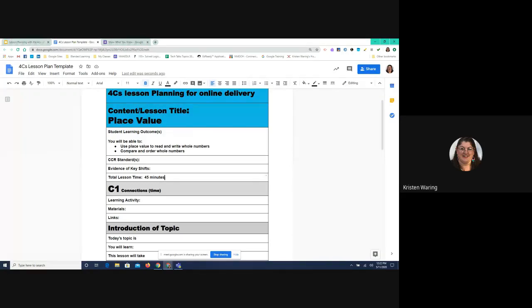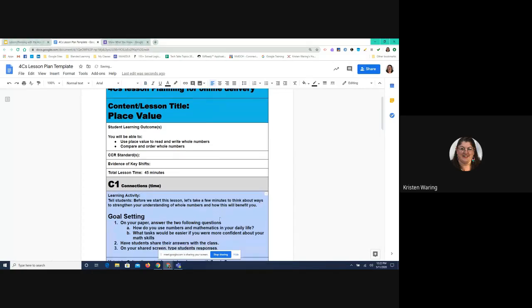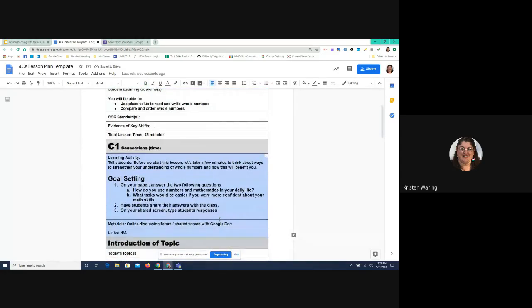Connections need to be a learning activity that connects students to students and students to the goal. So for this lesson plan, I am going to put goal setting, and I'm putting this as specifically as possible. So what am I going to say to the students? I'm going to tell the students that before we start this lesson, we're going to take a few minutes to think of ways to strengthen your understanding of whole numbers and how this will benefit you. It's not teaching them anything here necessarily, but it's getting them thinking about the topic.